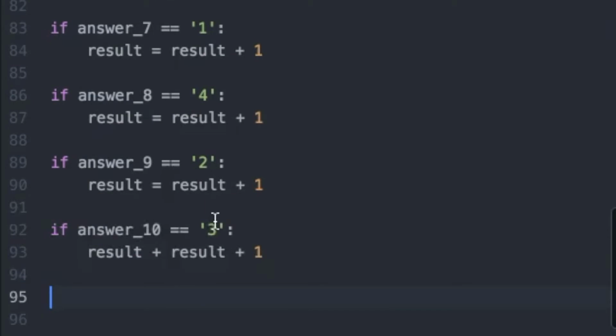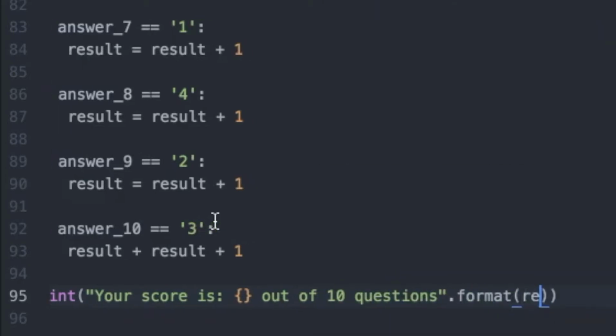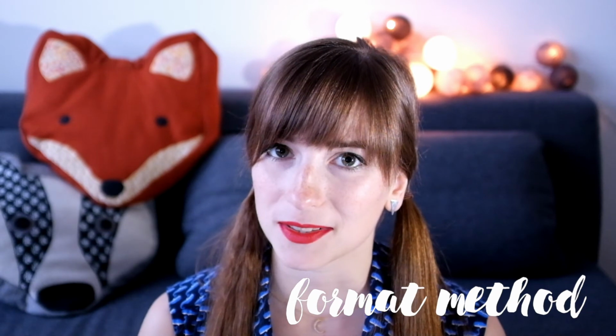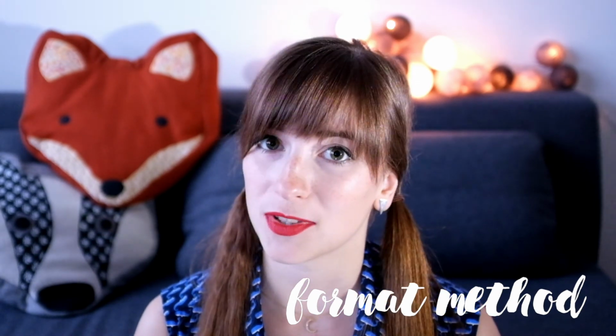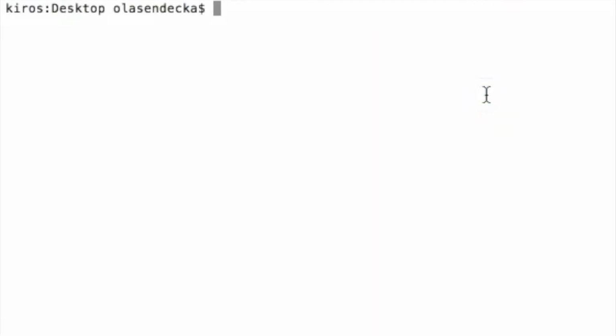Okay, we calculated the result, so the only missing bit is to display the result of the quiz. Let's type print, "Your score is curly brackets out of 10 questions", dot format result. We are using the format method here that I showed you in my previous video when I talked about how you could implement challenge number 1. So make sure to check this solution too, even if you haven't implemented challenge number 1 and you skipped that previously. Okay, time to check our program.